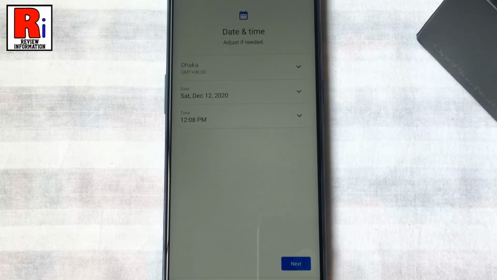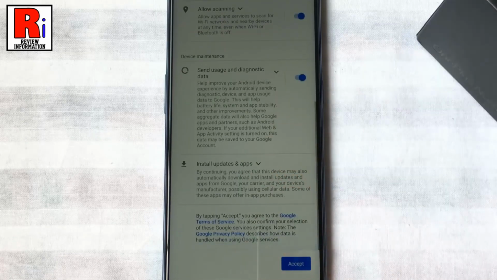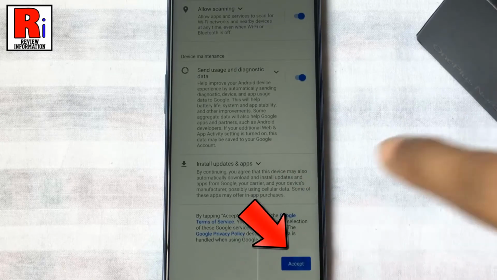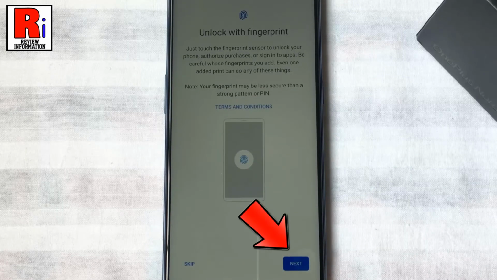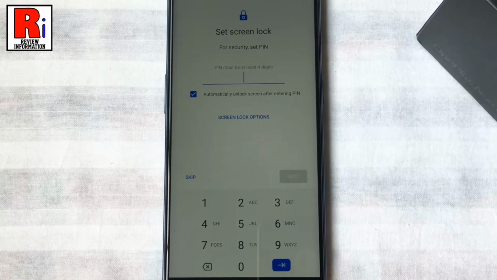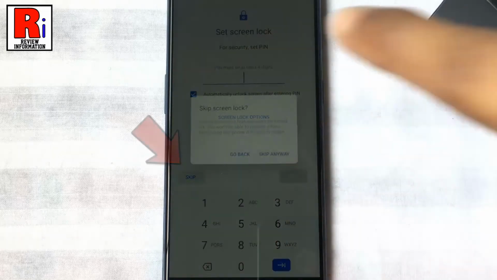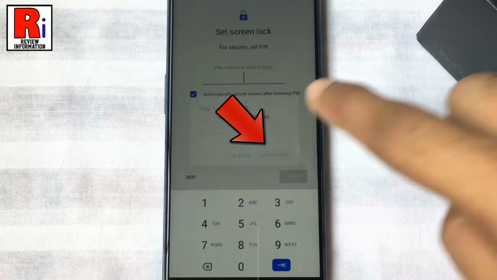Change the date and time if it is needed. Then tap on Next. Scroll down and tap on Accept. From this page, tap on Agree. You can add your fingerprint now, or you can do this later. You can set screen lock now, you can also do this later. From the pop-up window, tap on Skip Anyway.